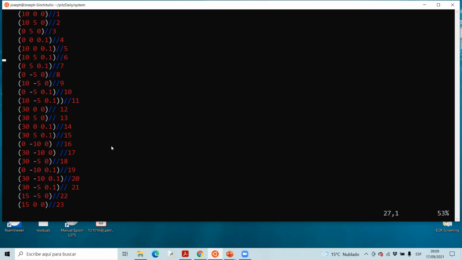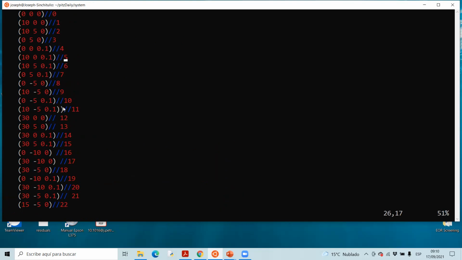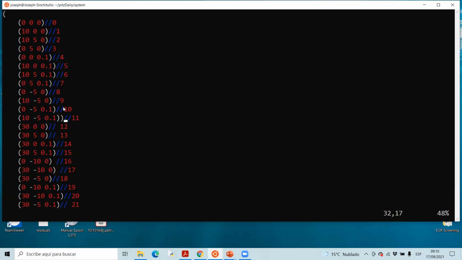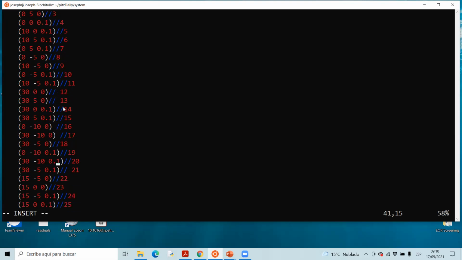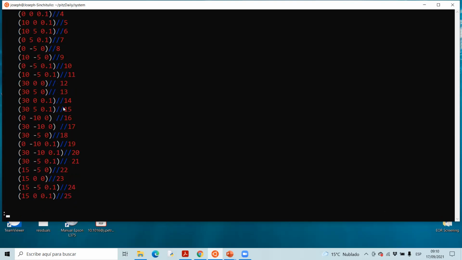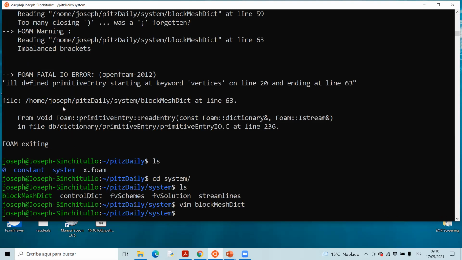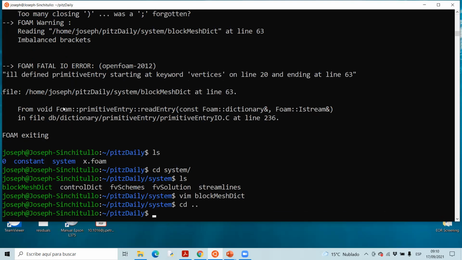You have entered two brackets here at vertex number 11. Yes, remove this. Press I from your keyboard. If you press I from your keyboard, then you are able to change. If you do not press I, then you are not able to change. Okay. Now press escape, shift colon W key. Now cd dot. All right, here blockMesh.